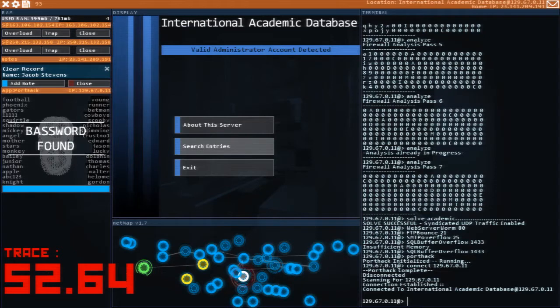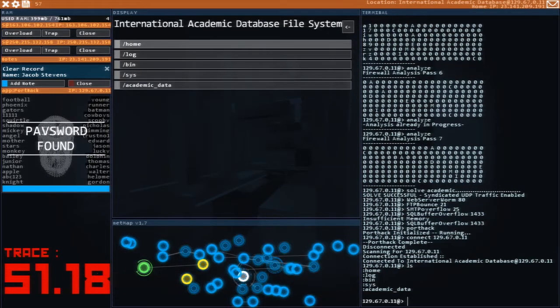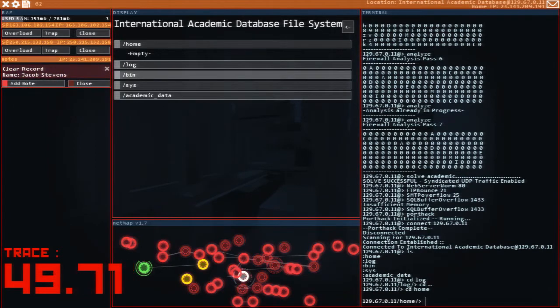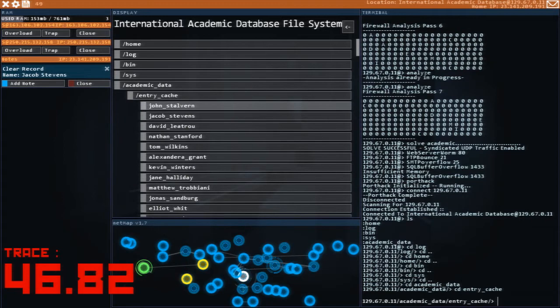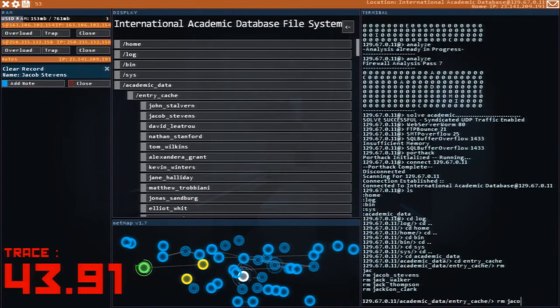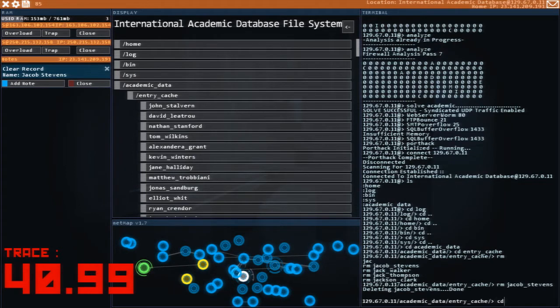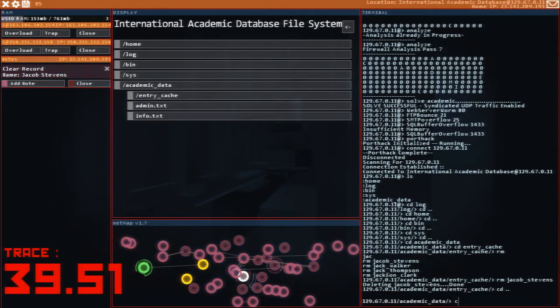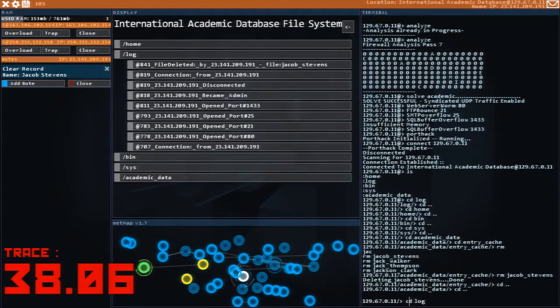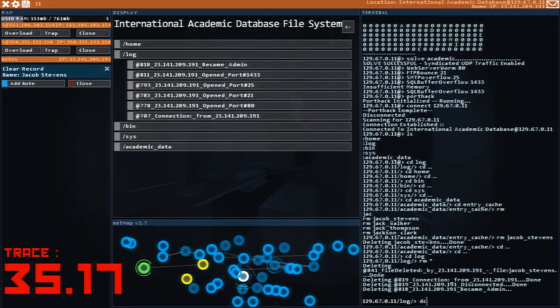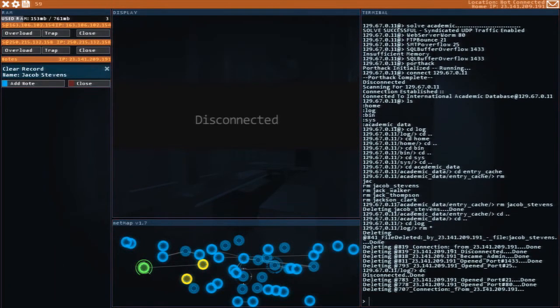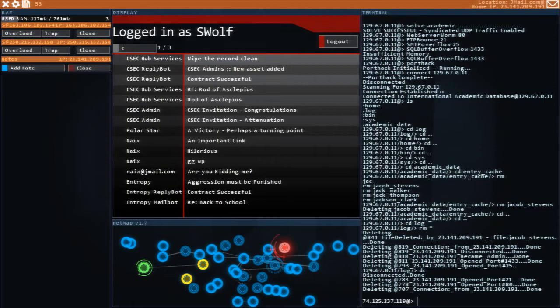So we need to go into the file system. No, not the logs. Bin, maybe? No. System? No. Academic data. Entry cache. We need to rm and then Jacob underscore Stevens. Okay, now cd dot, cd dot, cd log, rm star and then disconnect. That should do the trick. Alright, with that said, job's done, I'm pretty sure.